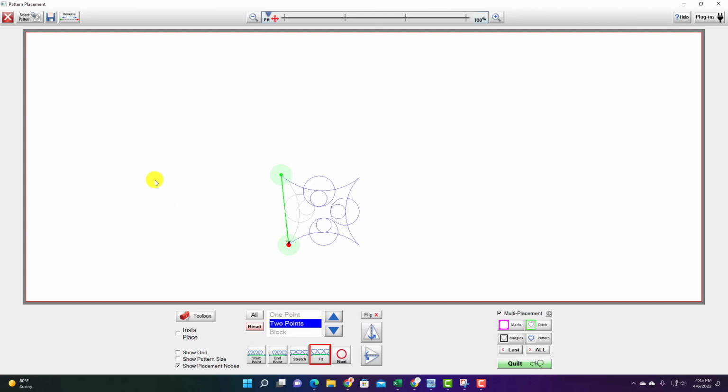So all I would have to do is move my long arm up and then place my point again, hit the next button, move it over to the left. This is kind of hard to do with no grid, right? And then hit the next button again. And if I go down here one more time, I'm going to get a square.